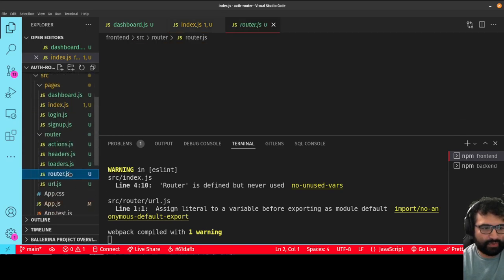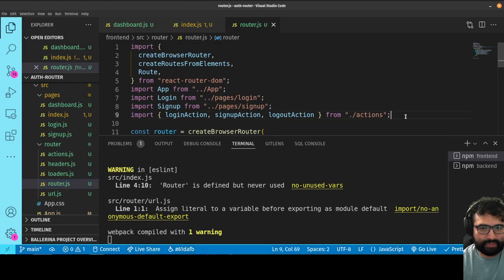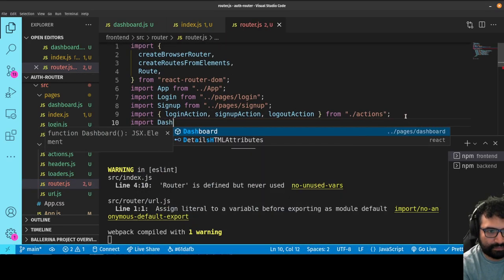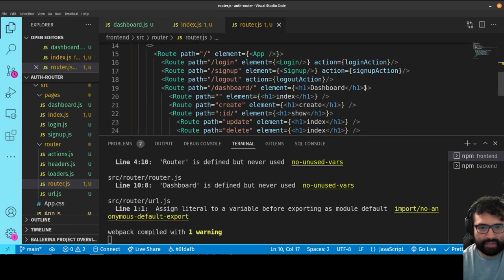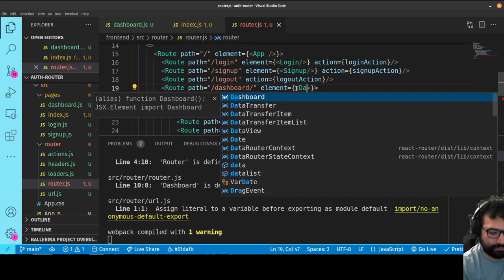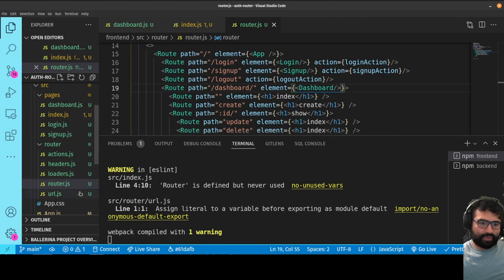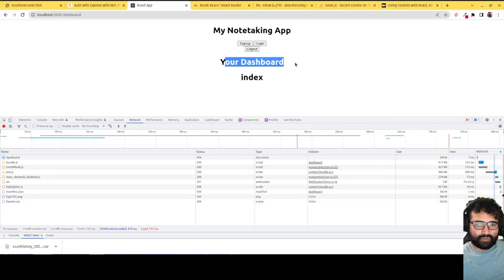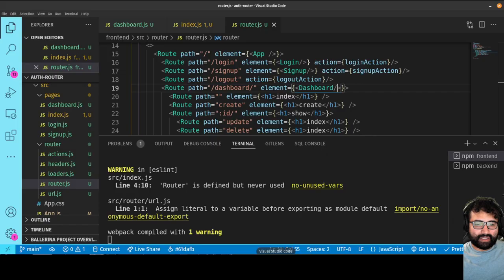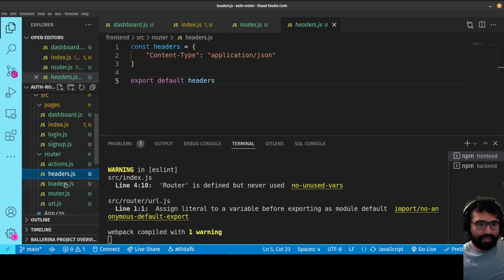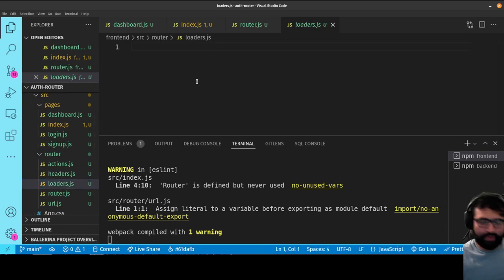But let's first go to our router and import the dashboard component, and say, when you get the dashboard, it should show the dashboard component. Okay, cool. There's our dashboard component. Now I should be able to go back to the page and see it says your dashboard. Good, and look there, it's showing the index page. So first I want to create a loader that's going to go get all the notes for that user.